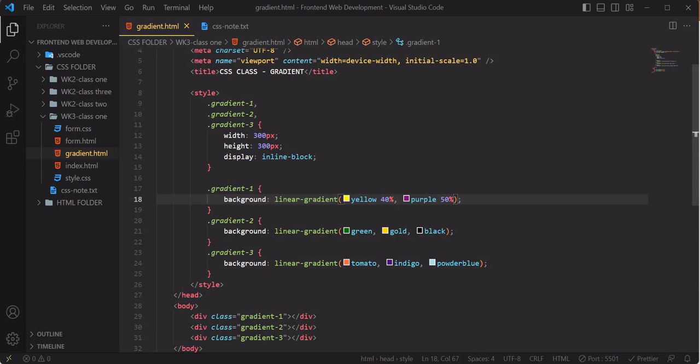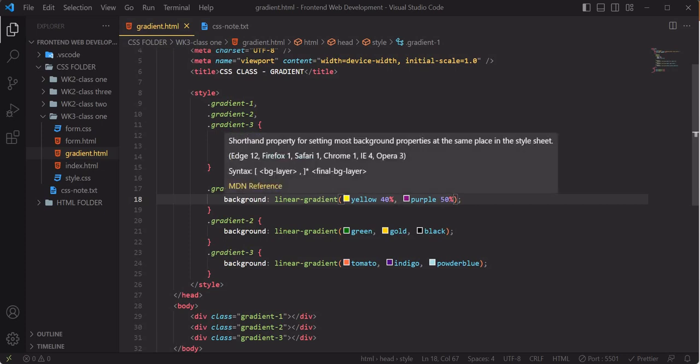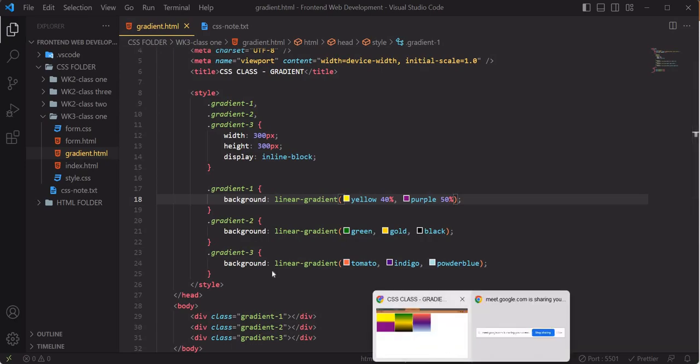So the transition that is going to occur between yellow and purple is going to be within 10%. It's going to be within 41 to 49%. So let's see. Can you see the transition? Because we already gave purple 50%. So from here to here is 50%. Then yellow from here to here is 40%. So the remaining percent that is left, from 41 to 49, is where you are going to have this transition.